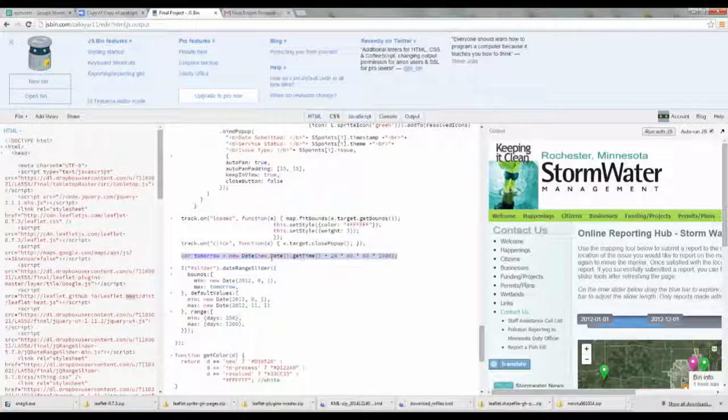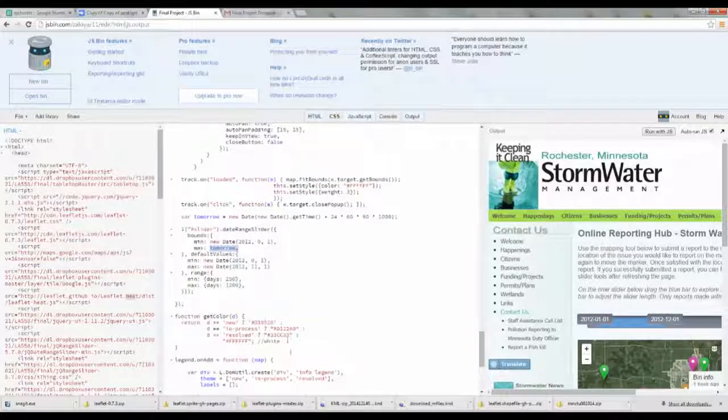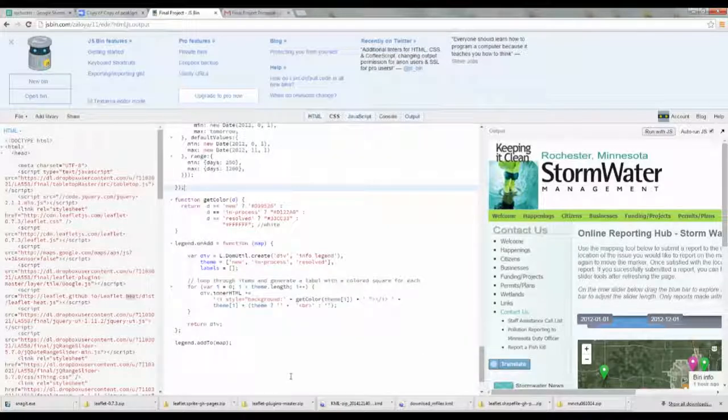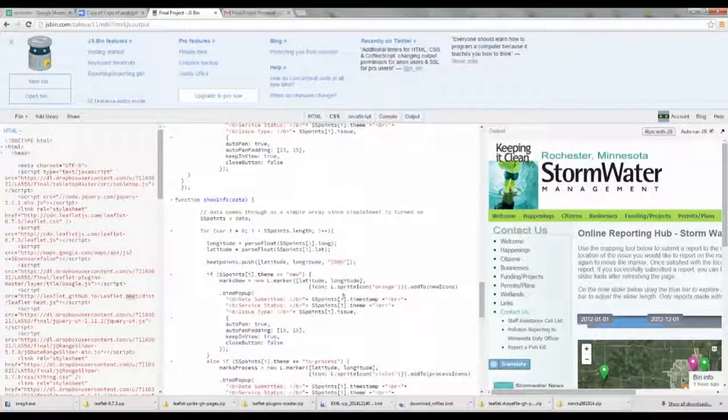And this is our date range slider loader. Some of the options: bounds, default values, range. So you'll notice this is tomorrow. So every day it gets longer. Every day it'll get a day longer, just built into it. So that's a nice function. This is simply our get color for the icons, and then our legend components, and that's the gist of the project.